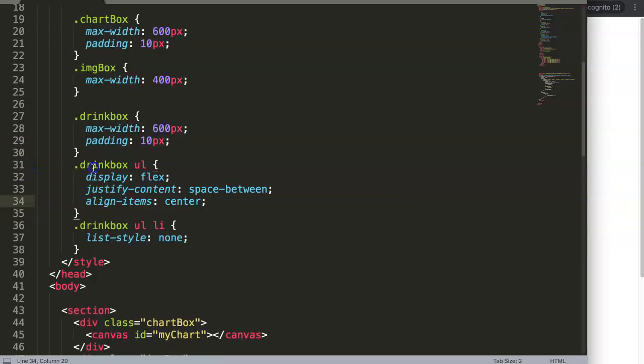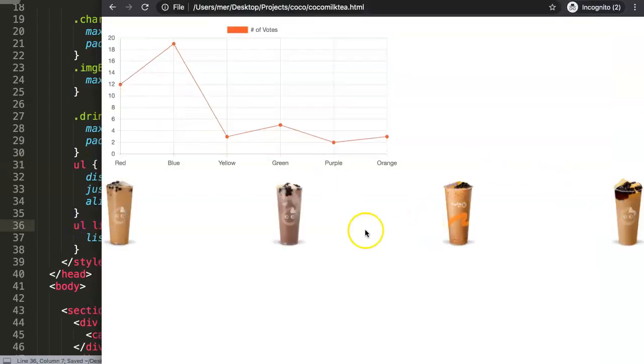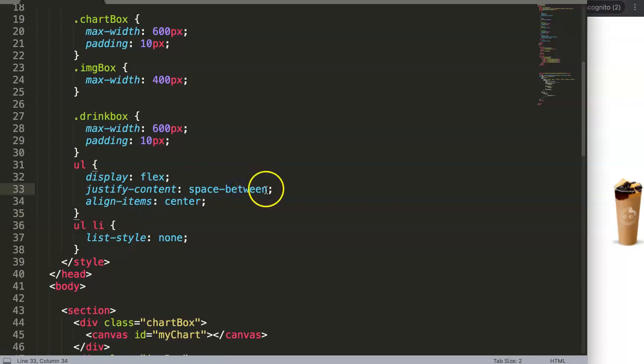Alright, so once we refresh, it doesn't work yet. I realize that we need to remove this. This is not what we need, so fair enough. Remove this, alright. Space between is maybe not the best one. We have space around, so let's try that.